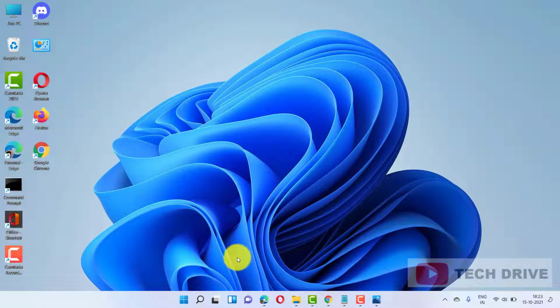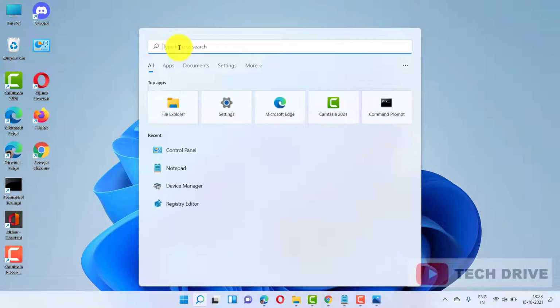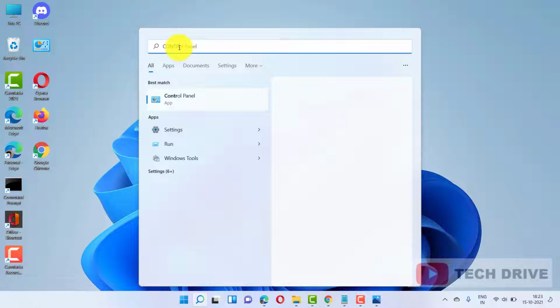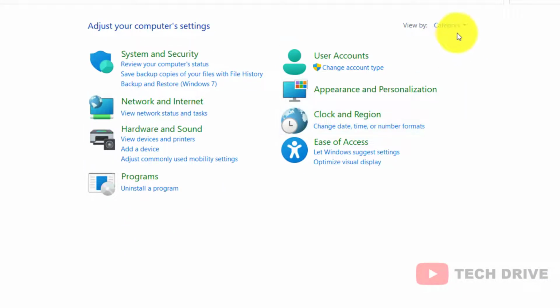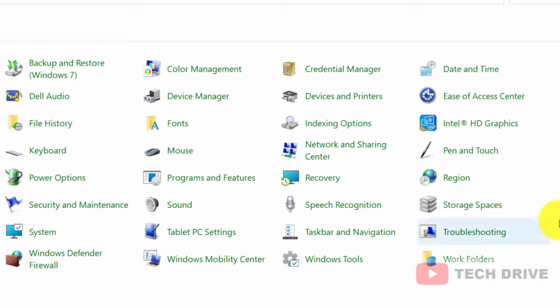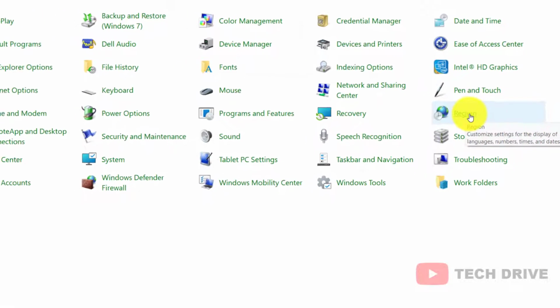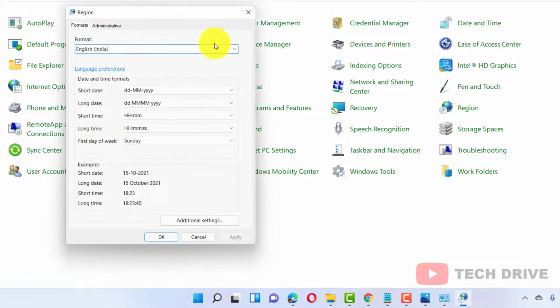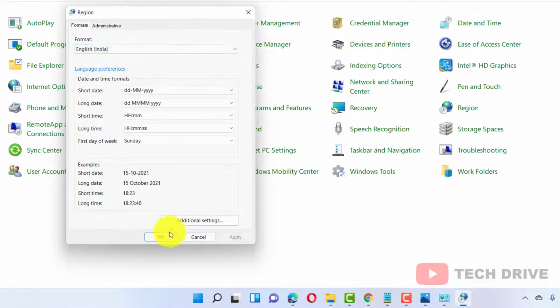Now the second method is, just click on the search icon and type control panel. In that, just click on the option category and choose large icons. Here you can see the option region. Just click the option region. Now select your region and click OK.